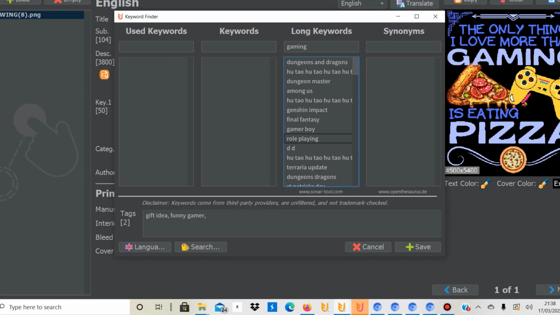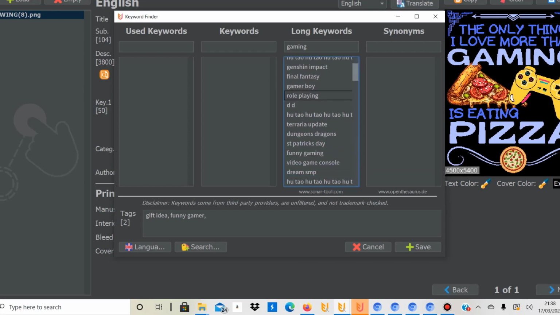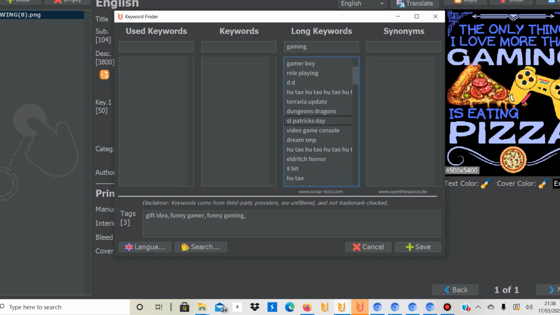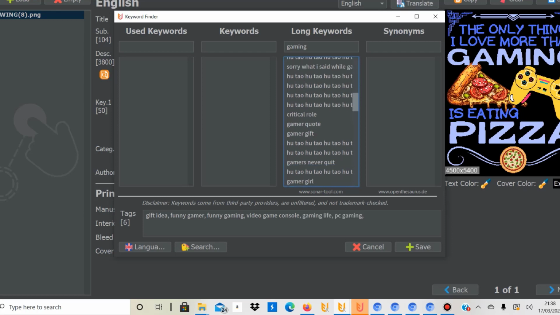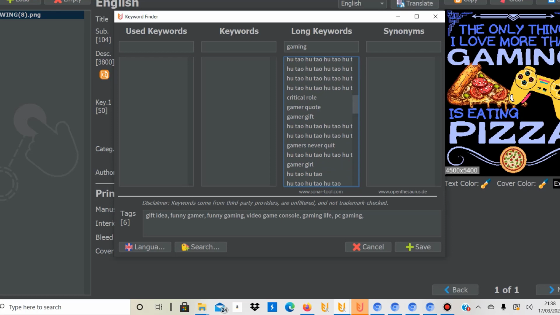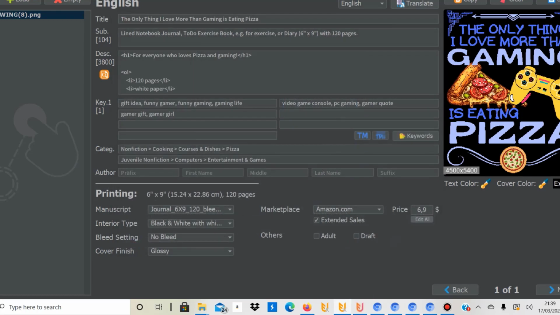Then I use funny gamer, for example, anything that makes sense and that I think is not trademarked, like funny gaming, video gaming console, gaming live, PC gaming. There's a lot of rubbish here as well. Gamer quote, gamer gift, maybe gamer girl. And then I click save, and then it copies these in here.